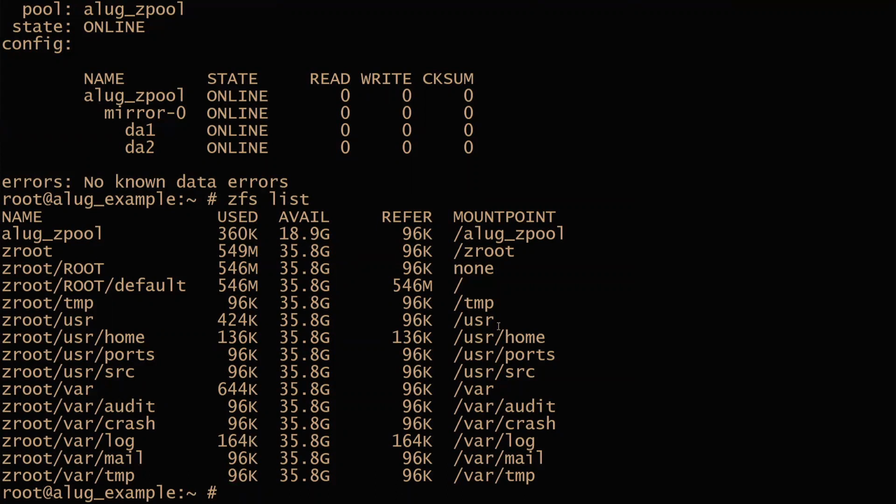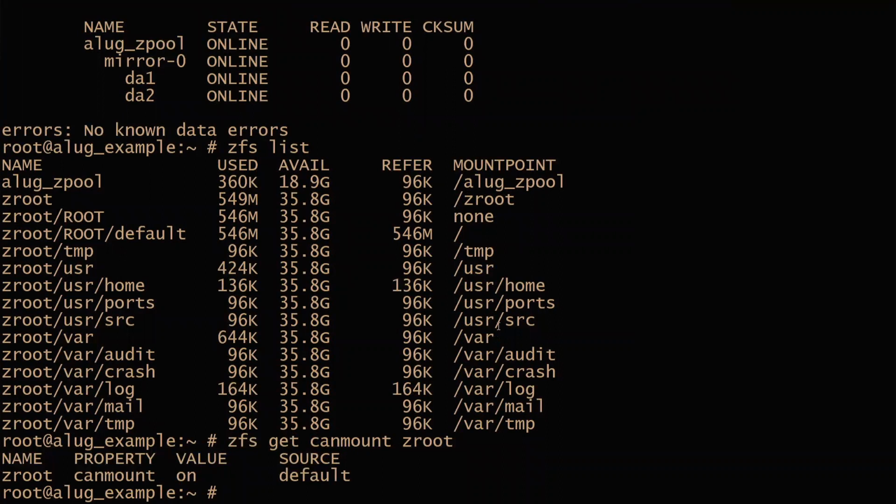So let me show you this. This is one of the properties that matters. What is it called? Can mount. ZFS can mount. What can mount is exactly as the question it asks: can that data set be mounted? And the answer right now is set to on. On being the feature is enabled, it's called a property.